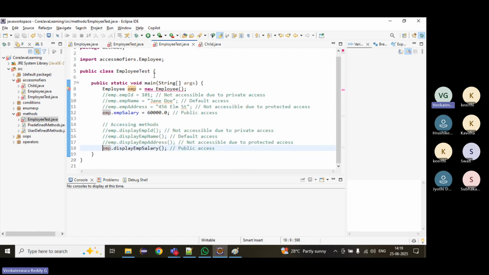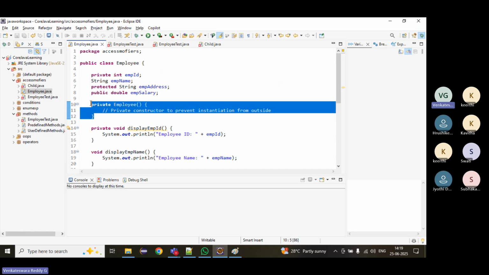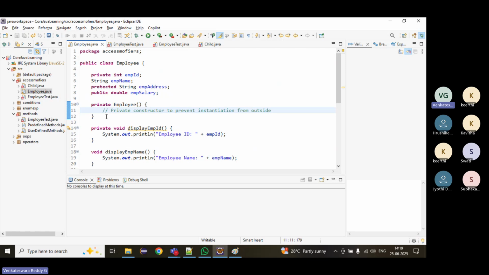If I use a private constructor, I cannot create an object of the class. If you know where to use it, that is, if you want to restrict the object creation, we will use private. Otherwise, we will not.